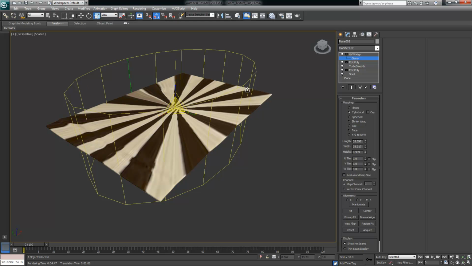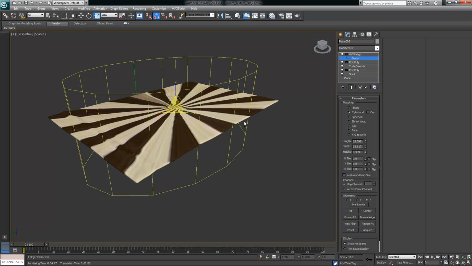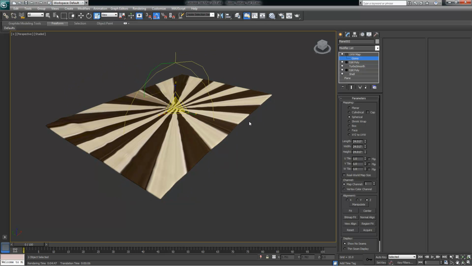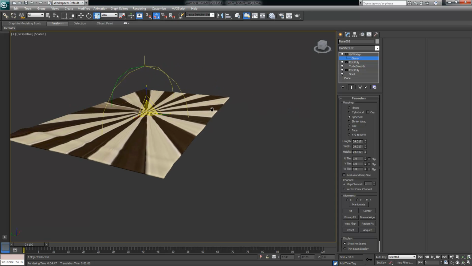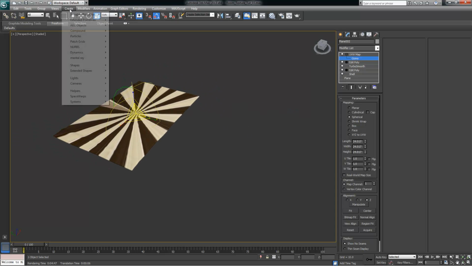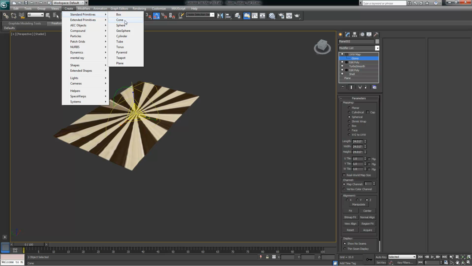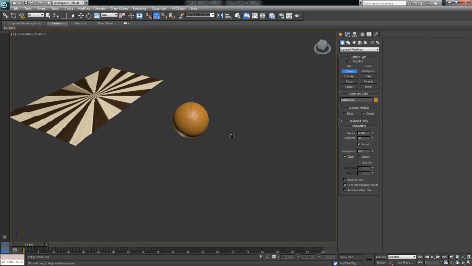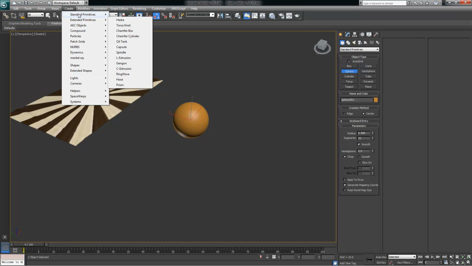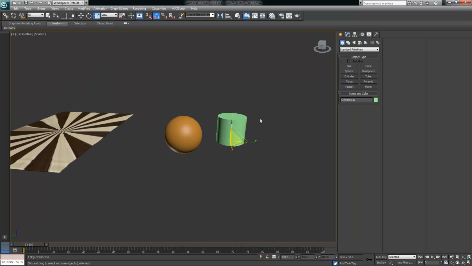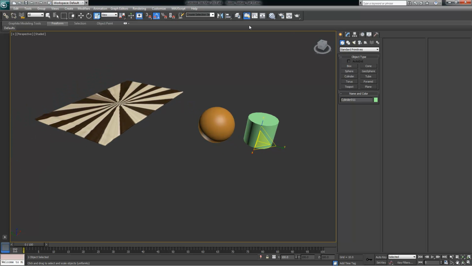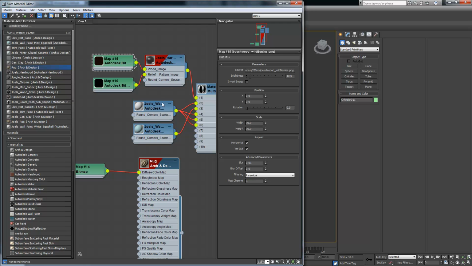But we wouldn't really want to use a cylindrical map on this anyway, so I just kind of want to demonstrate what all these are. We have spherical, which you would use to map things that are, again, more spherical in shape. And maybe if I just create some standard primitives so I can illustrate these, that would be great here. So I'm going to go ahead and create a sphere, and I'm going to create a cylinder, and then I'm going to assign this material to those objects.